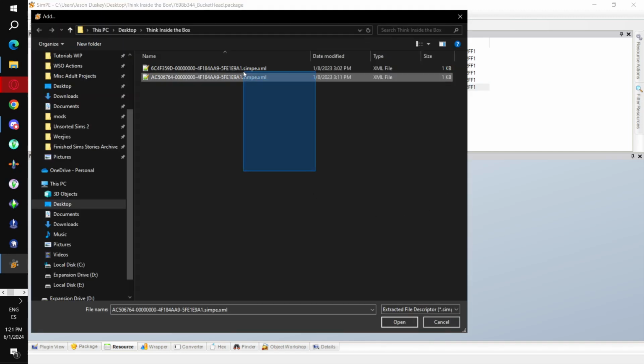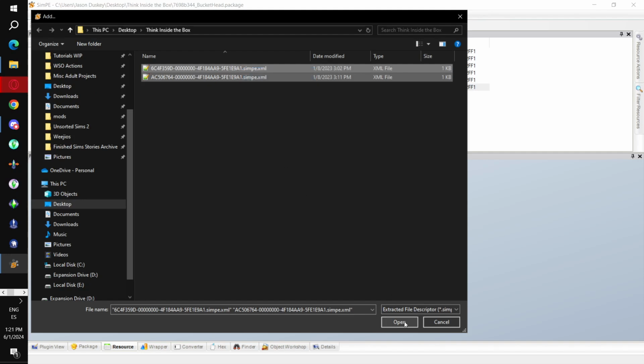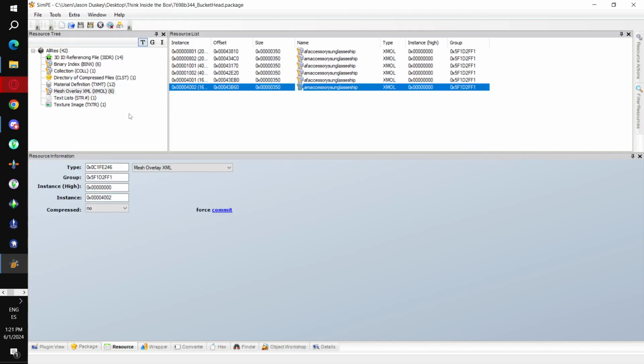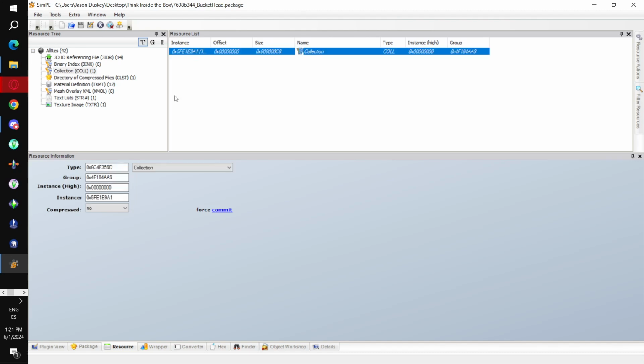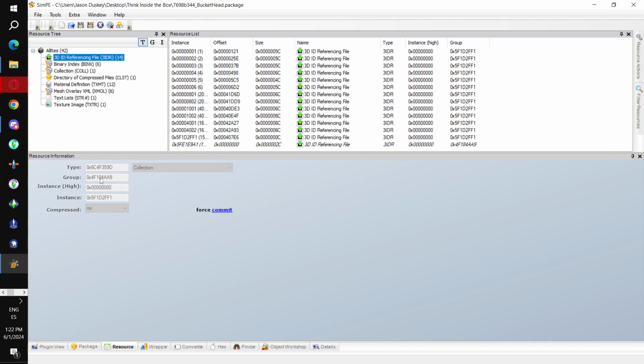And then we just add these two resources here. The XML, doesn't matter. We can see that it added the call. So we select the call in the resource tree. We select here in the resource list, and we just paste that group value over the instance number. Then move on to our 3IDR.